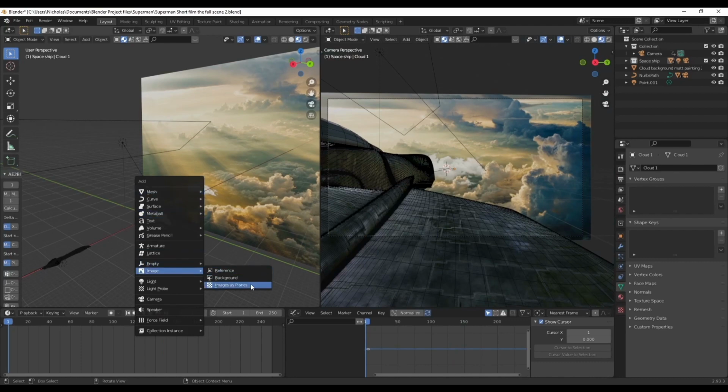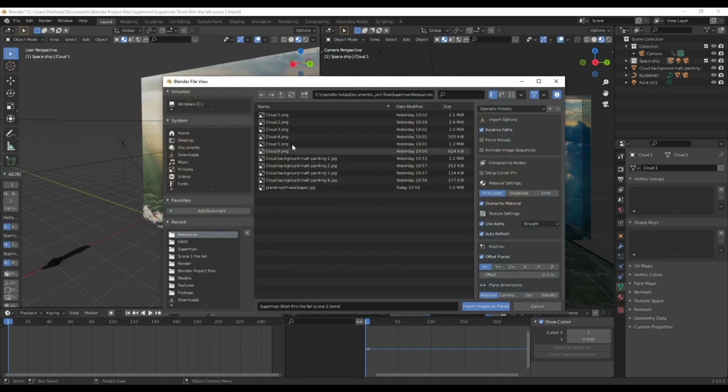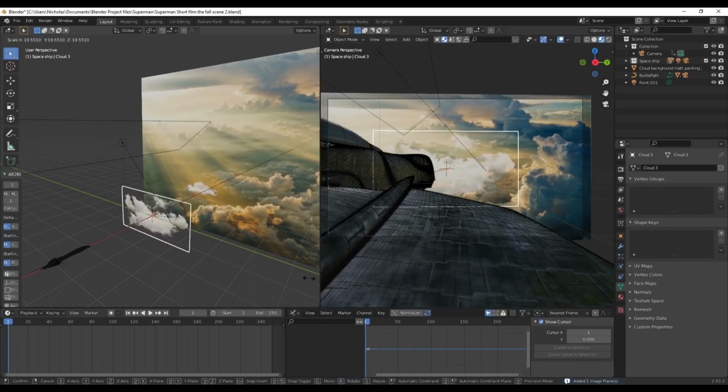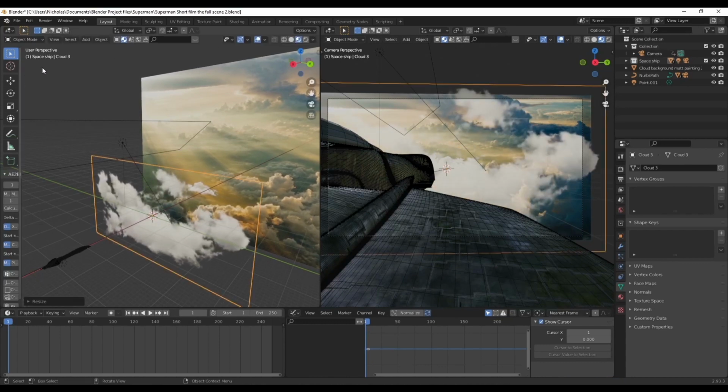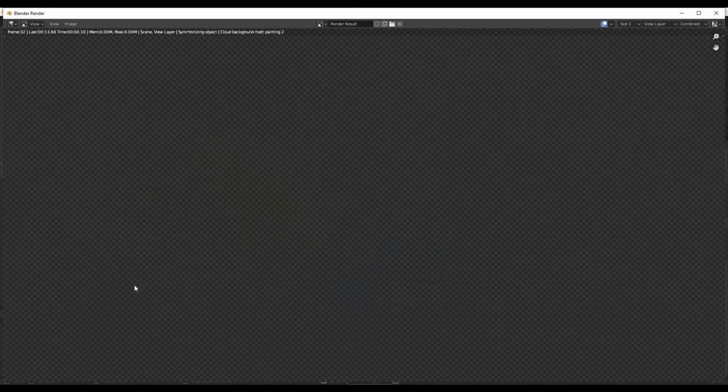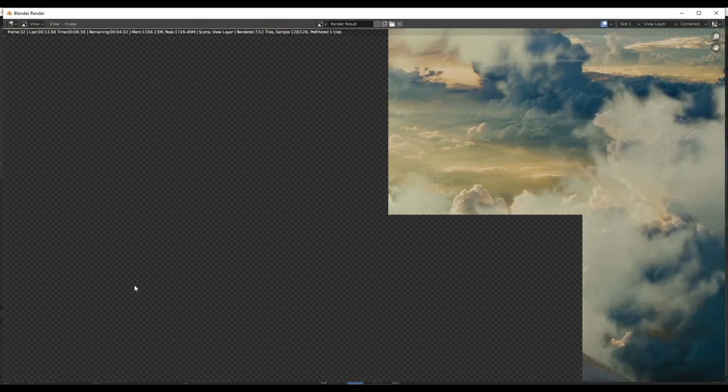So let's add some more cloud images. Go to where you saved them, cloud 3, scale that up. Nice and big. This one can go nice and big to just fill that area nicely. Let's give it a render just to see what we are working with.